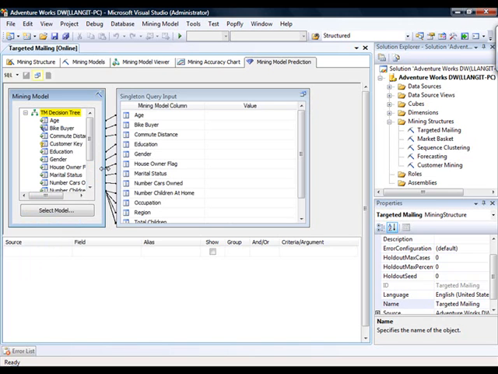And you can see the singleton query input just associates a column and then does not have a value. Now for the purposes of testing, you could actually select a value from the source data here, or you could type a value in. So we'll select a couple of values, an age range, bike buyer value, and a gender, for example, just to show you what that looks like in the resulting query.